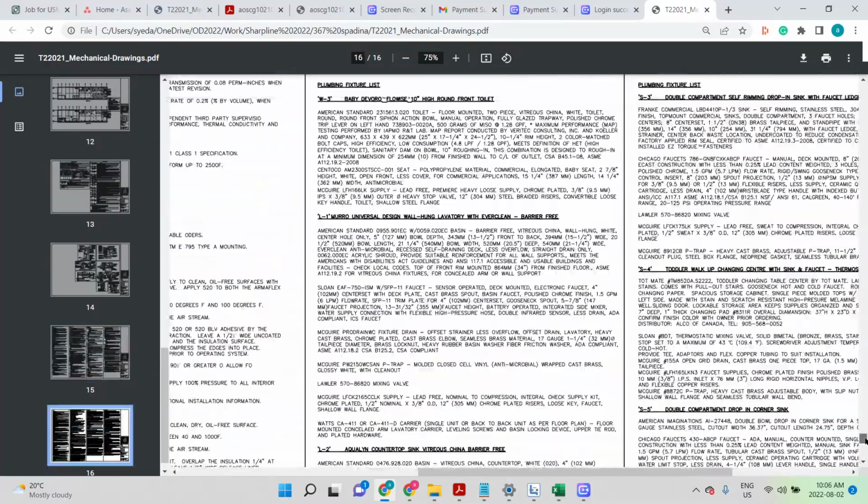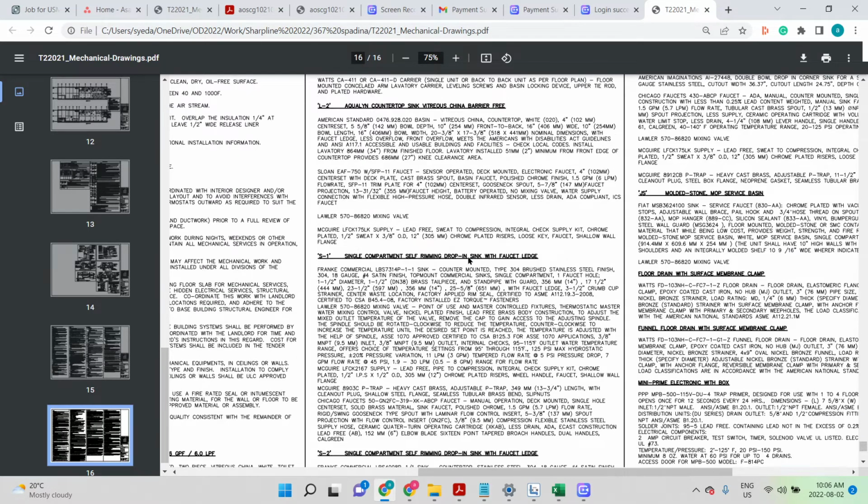I see water closet number 3, lav sink 1, lav sink 2. W means water closets, L means lav sink, laboratory sink, and S means stainless steel kitchen sink. So this is how you know it's a sink. This is also a sink, but this is for the kitchen or a counter. This is for the washrooms. So that's how you differentiate.